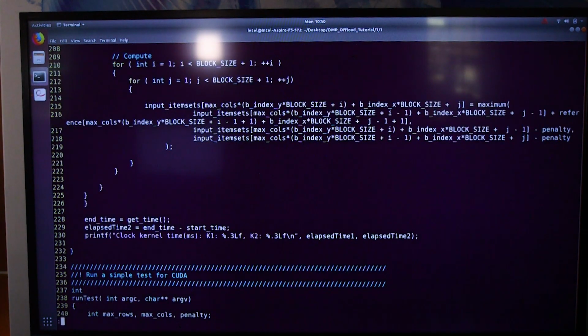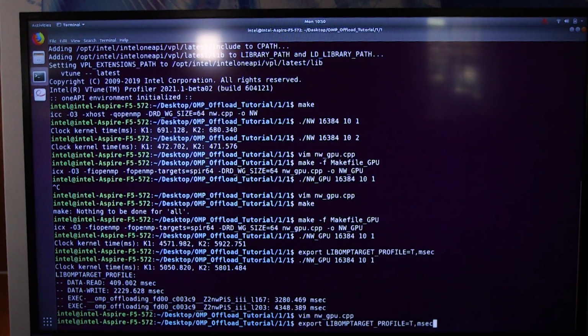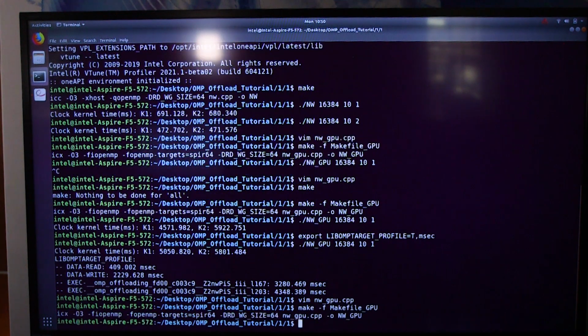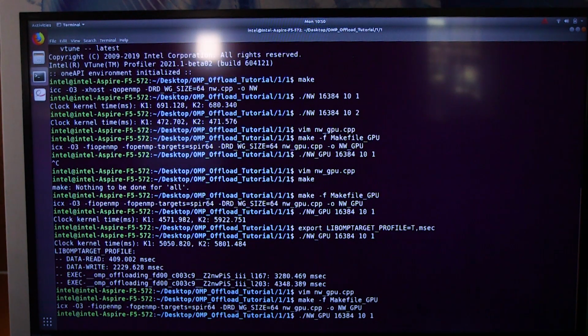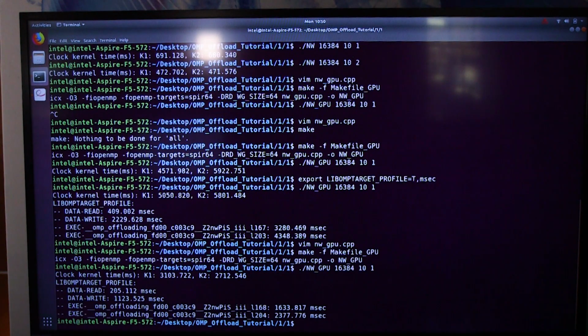All right, so I'm going to compile this again, and I'm going to run it. And what we expect to see here now is that the data read and data write times are going to be about half of what they were before, because we are doing it once. And this is what we see here.